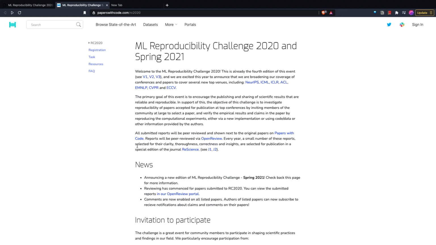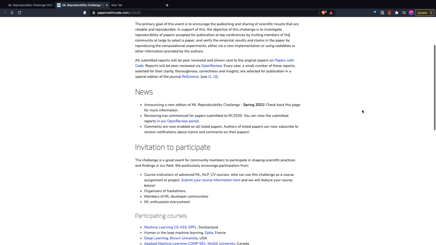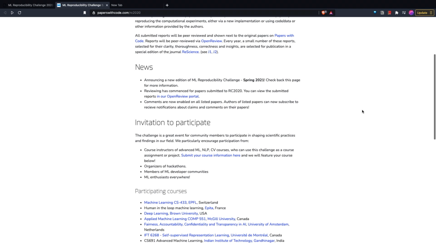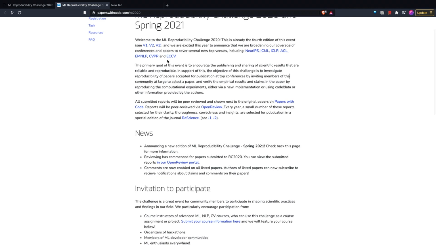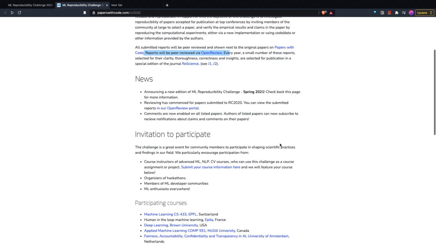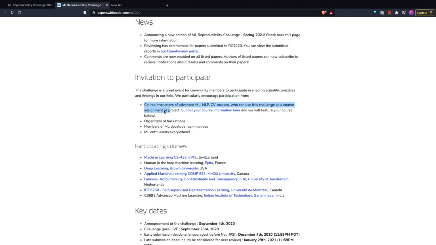So this is basically hosted alongside Papers with Code. This is the website where you should check how to participate, what is the news about the challenge, and the papers or whatever work that you'll submit will be peer reviewed with open review, and you can find out the instructions on how to participate.